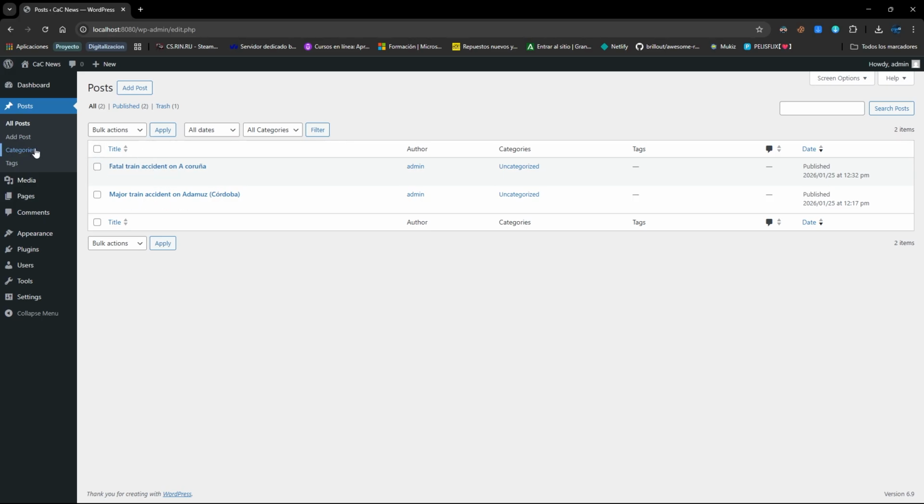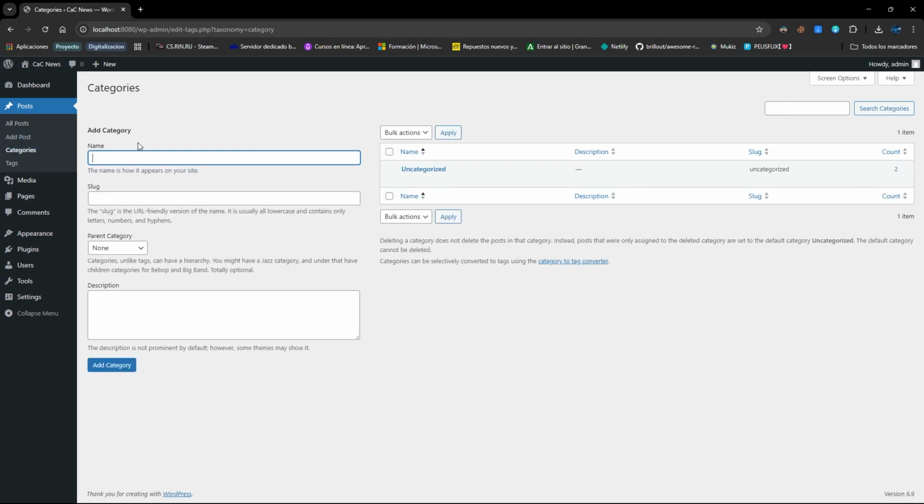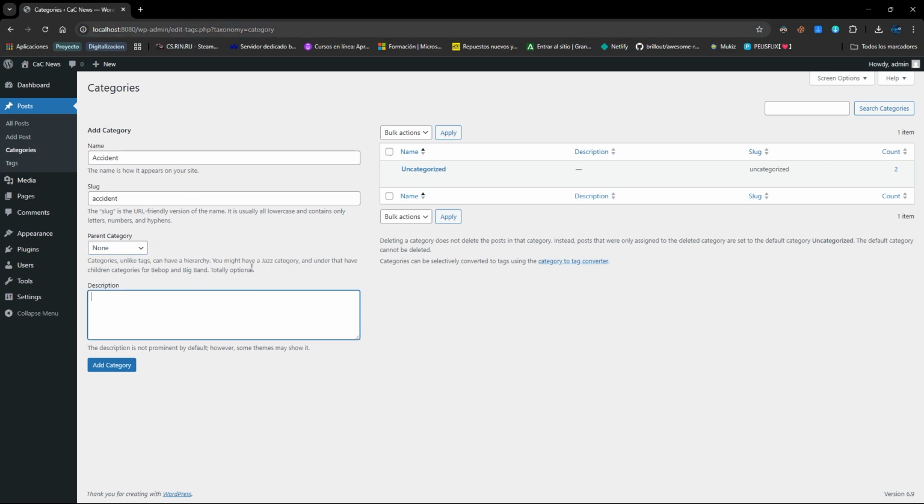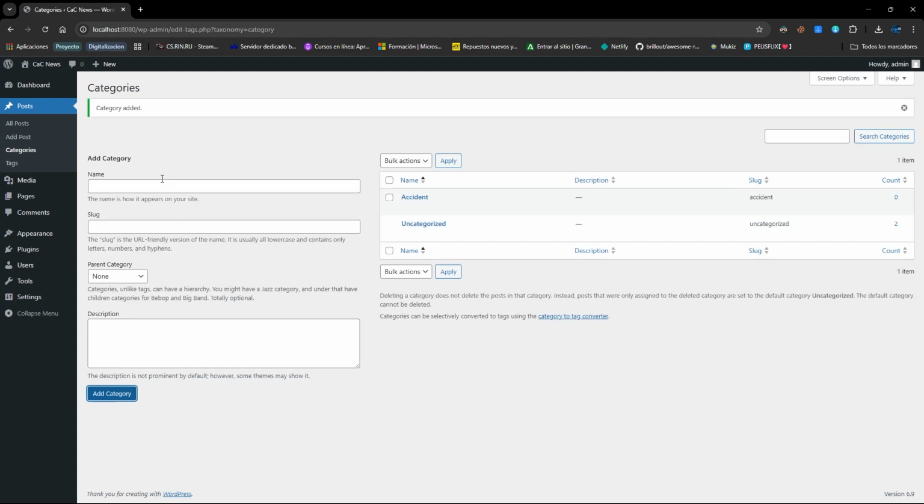So right now we have to create a category for them, so let's create several categories. Let's call this one accident, for example. Slug is the URL friendly, so this thing that will appear right here. Parent category, there isn't anyone. Description, this is necessary, so add category.